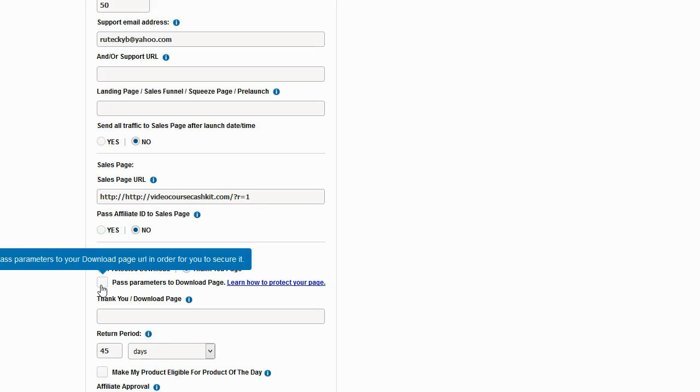99% of the time when a reseller of one of my agency systems has problems with their customers getting access, it's because they forgot to check this box. So save yourself the trouble that will come if you forget to check it. And please remember to check this box right here that says pass parameters to download page. It's very important. Go ahead and check that.